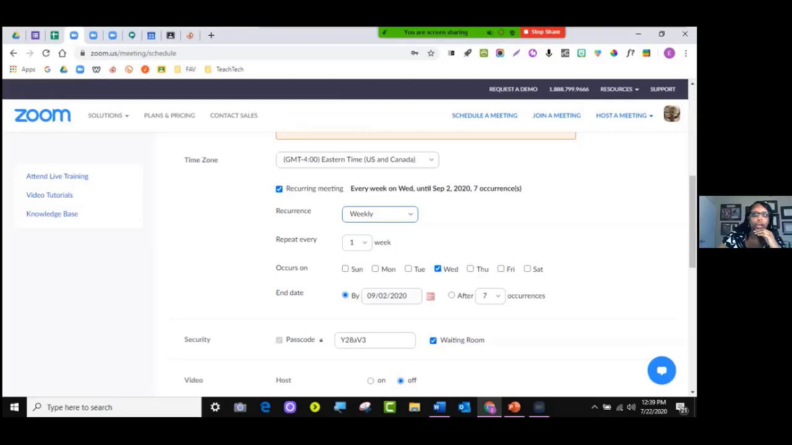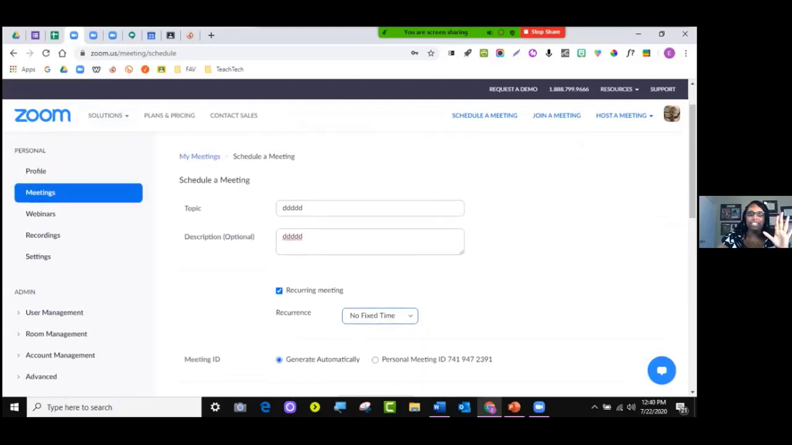Okay. But look at this. This is what I learned playing with this. No fixed time. What no fixed time does is it makes an infinity link. So I made a room for myself. I think it's called Educator Alexander meeting room. And when I have all these random meetings, like, hey, can we meet to talk about, hey, da-da-da-da, I just send them my meeting room link. It's infinity. It never closes. It's just there for me, right?